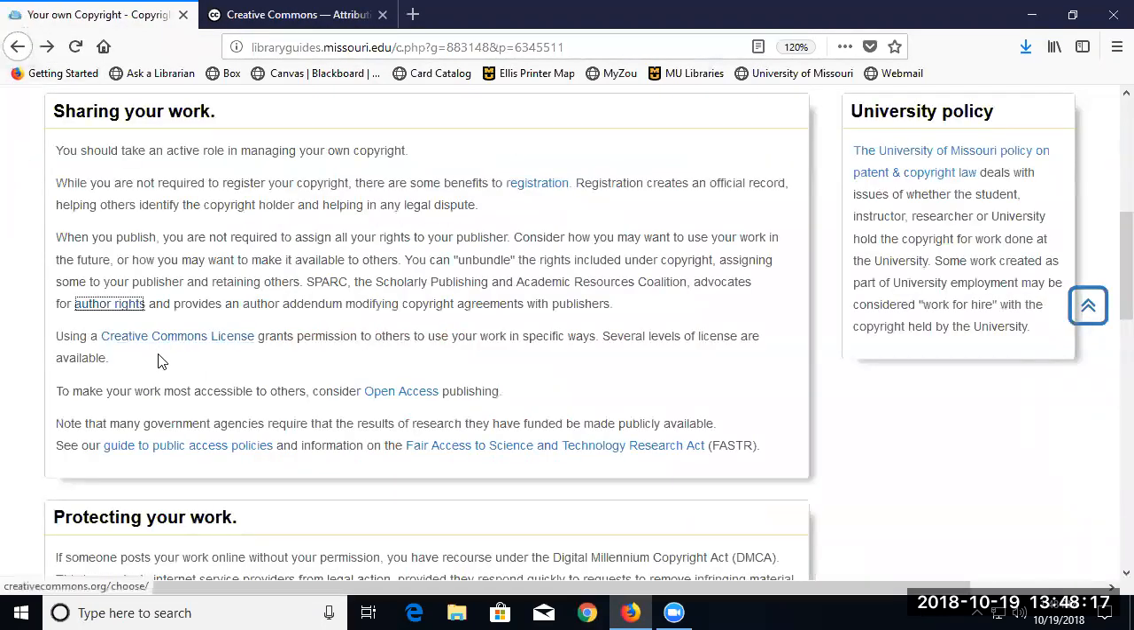And then we've already talked a little bit about the Creative Commons license, and Grace will do more on that. So know that you can proactively grant permission for specific types of use by using a Creative Commons license. And that does then add your work to that database so people can search it.